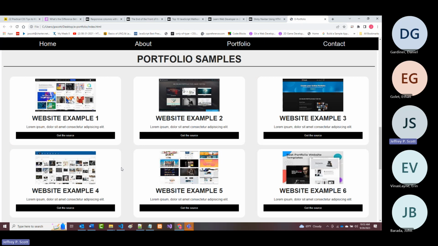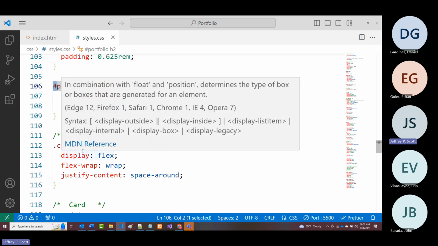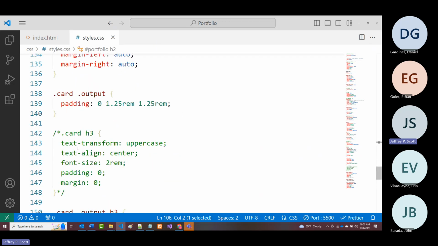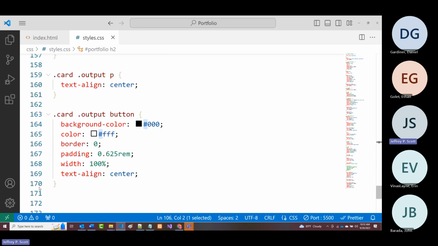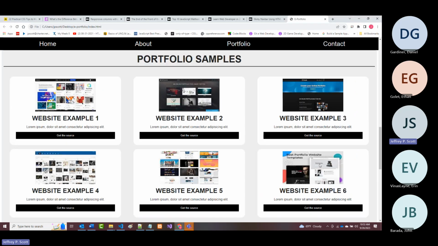Now, it looks good now, but I'll show you quickly what the 2 errors I had were. Number 1 was portfolio is an ID. I put a dot there, so instead of having #portfolio H2, I had .portfolio H2. That was the first problem. And for my image, the problem was I had .button, and button was not a class. So I took the dot off.